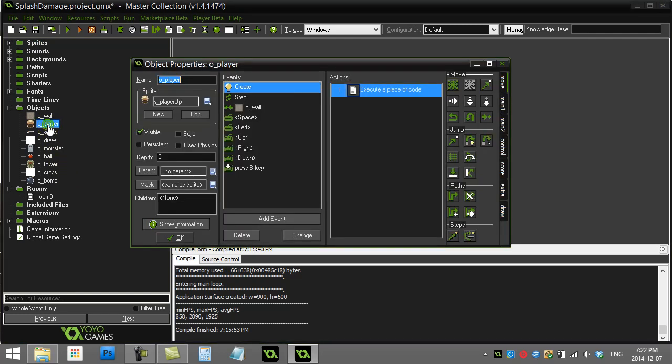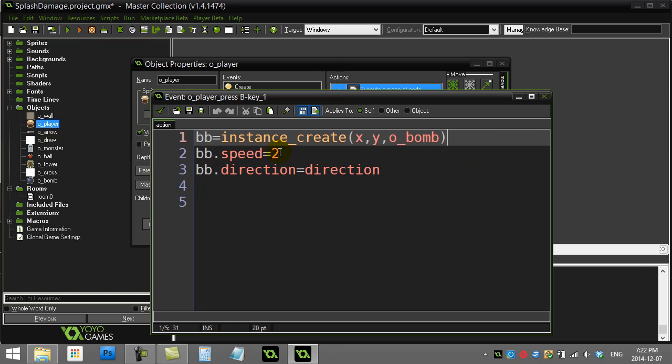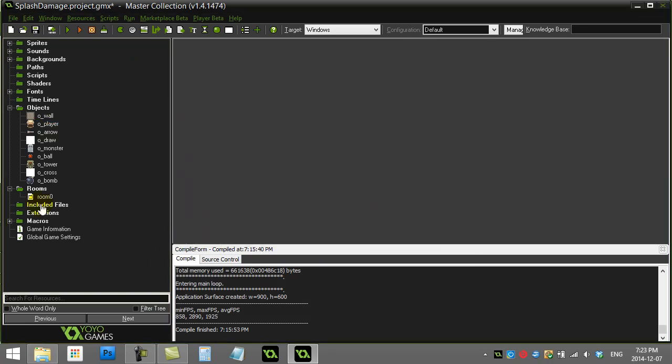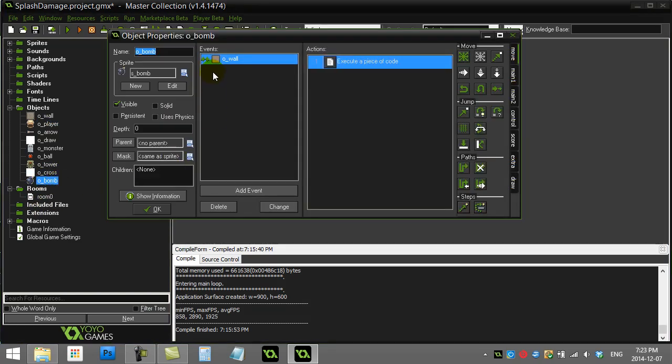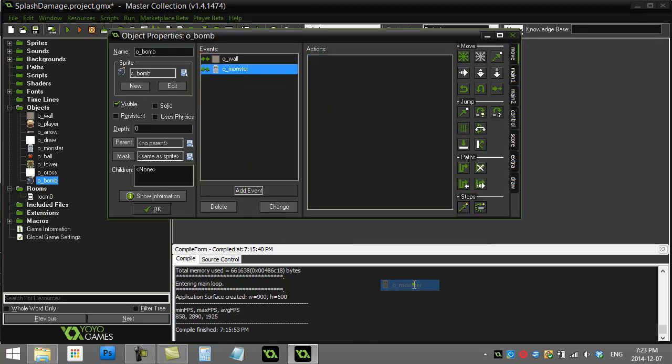Here we go. You'll see what I've already made here just to set us up. I have a player. When the player hits B, I create a bomb that moves slowly in the direction the player was moving. Eventually, that bomb is going to hit a wall, but I'm going to set it up so it collides with a monster. We're going to do a little bit of code here.